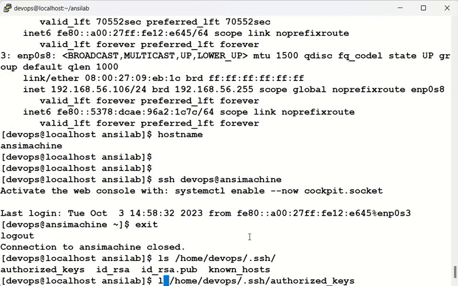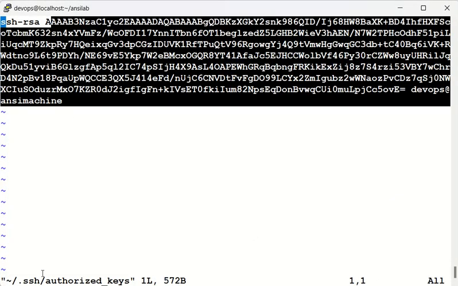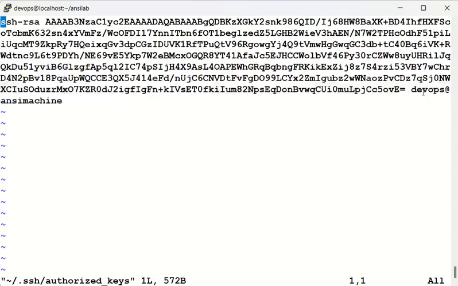So if I open this file, you can see that public key which has been pushed. The public key is here. You can see at the end devops at ansi machine, which is the signature of it. Okay, let me just come out of this.